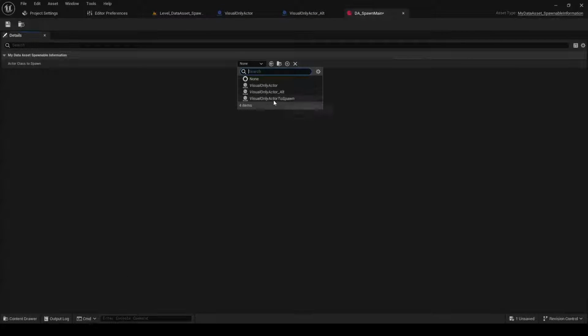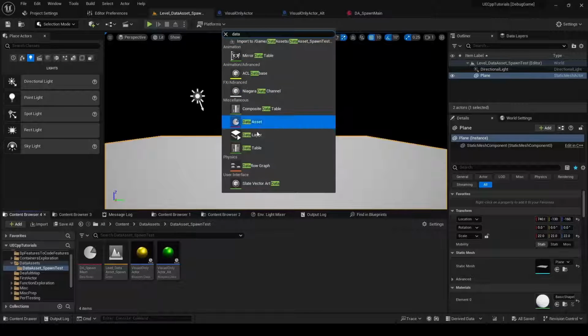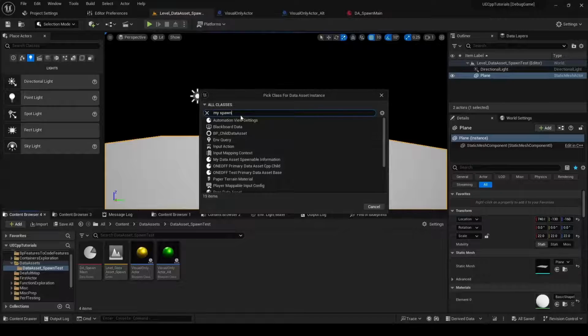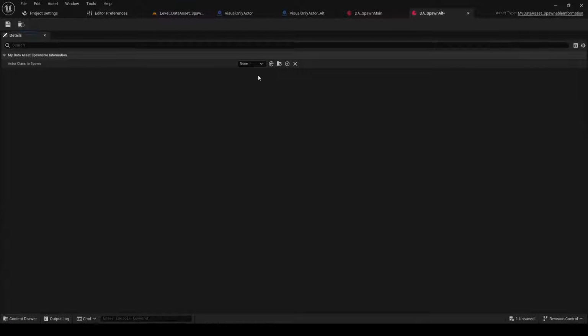I'll set our BP class visual only actor in the first data asset. Let's make another data asset and set the other actor class to be spawned. In the alternative data asset, let's set the other actor class to spawn.